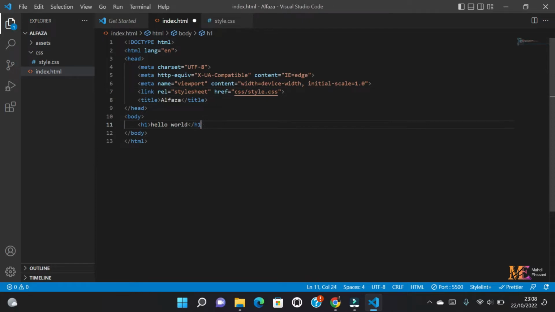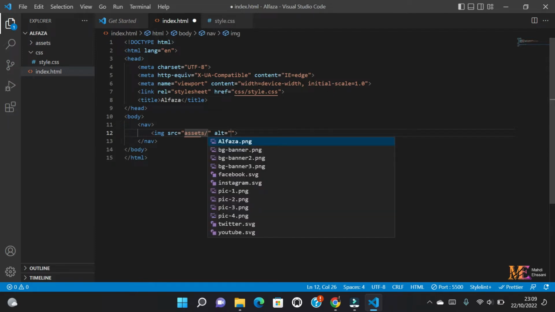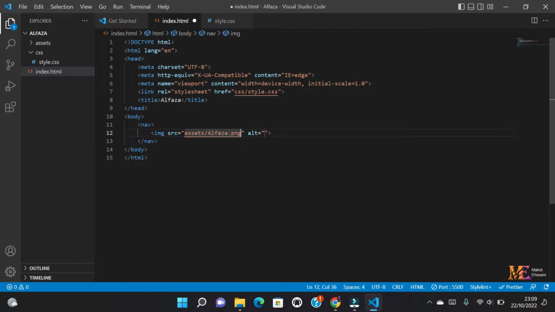Okay, so right now, as you guys can see, we don't need this h1 right over here. The first thing that I'm going to do is create the nav. Inside this nav, I'm going to put a simple image, which will be the logo image. Okay, I'm going to go inside my assets folder, and then slash, it will be the Alfaza logo. This is my logo, and the alt will be logo, of course. And then down there I'm going to create an ordered list.